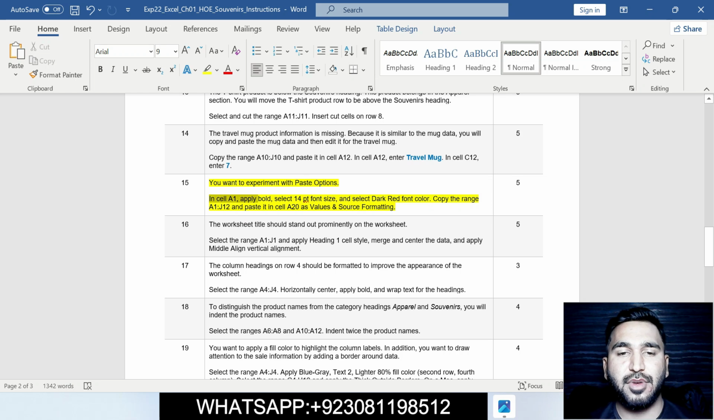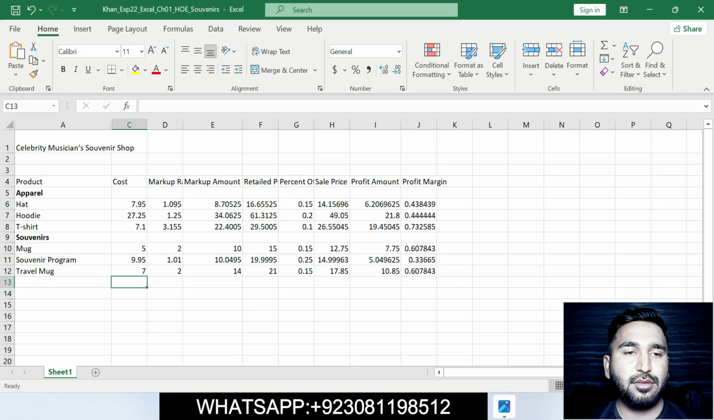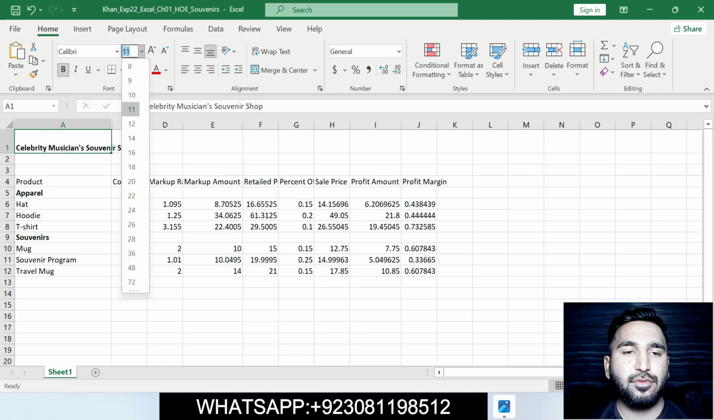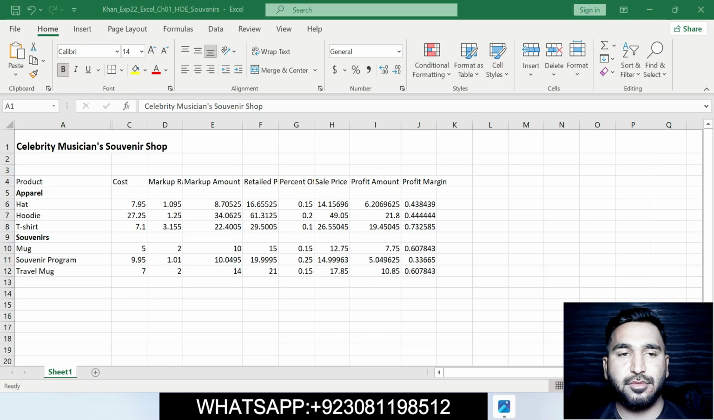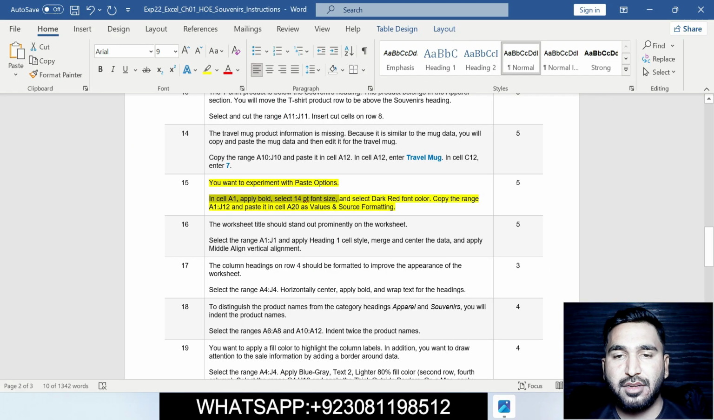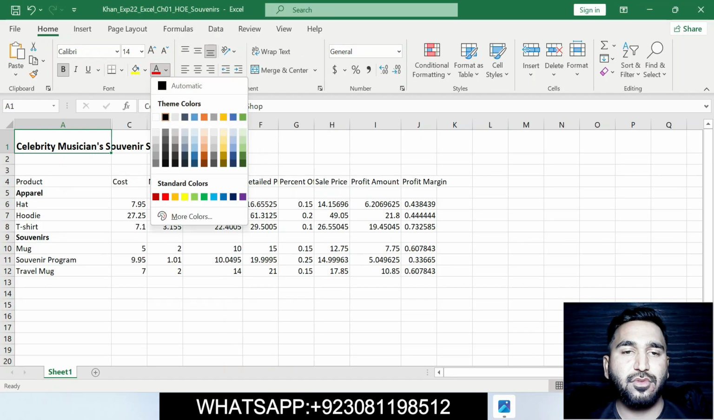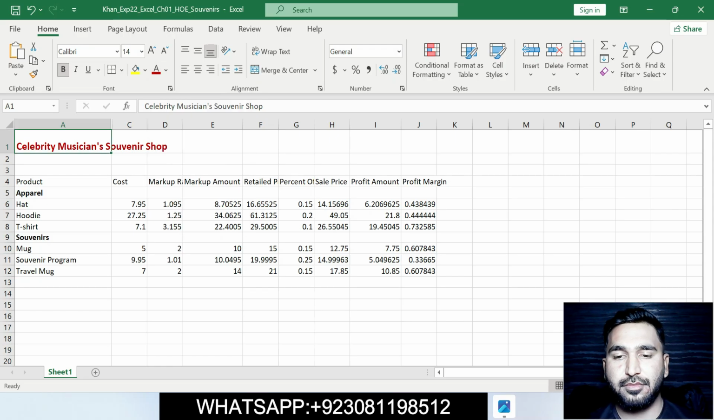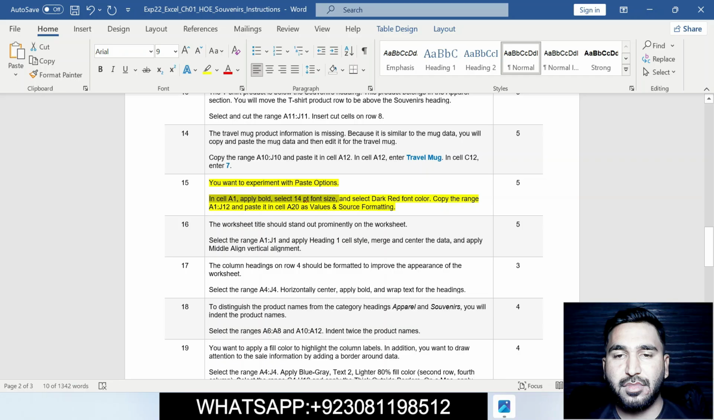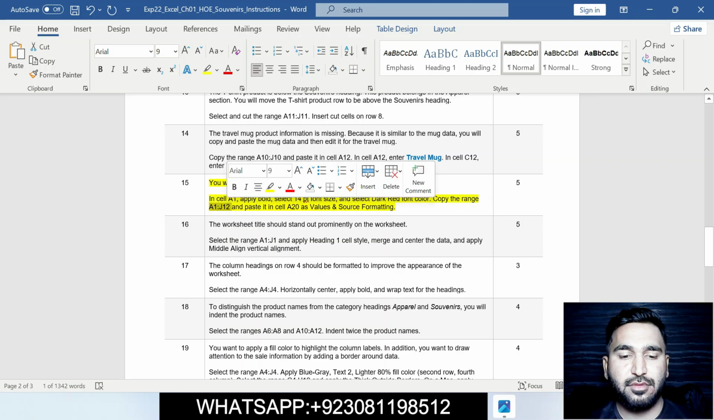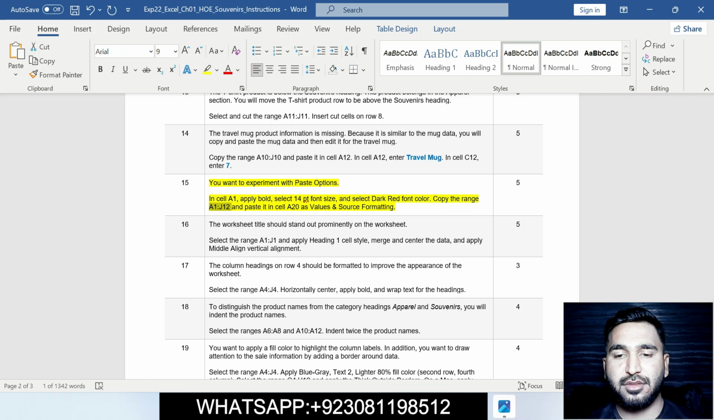In cell A1 apply bold and 14pt font size, and then select dark red font color. Click on font color; here is the dark red font color. Copy the range A1 to J12 and paste into cell A20.